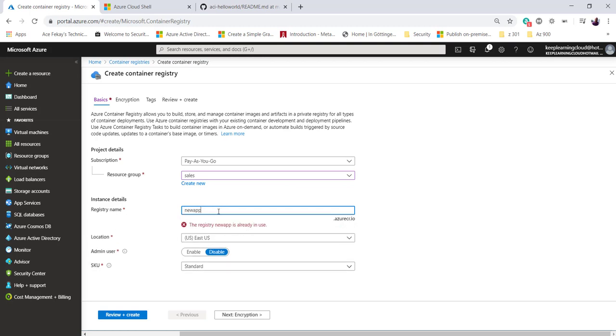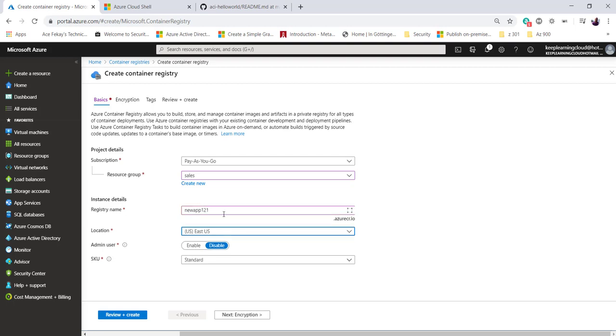My resource group is the same thing. Type a registry name as new app. Looks like new app is already in use. It must be unique, so I'm going to add some number and that's accepted. I'll leave the location as it is. Admin user, I want to enable this one so that as an administrator, I would be able to connect to the container registry. I can leave the SKU as standard, that's fine.